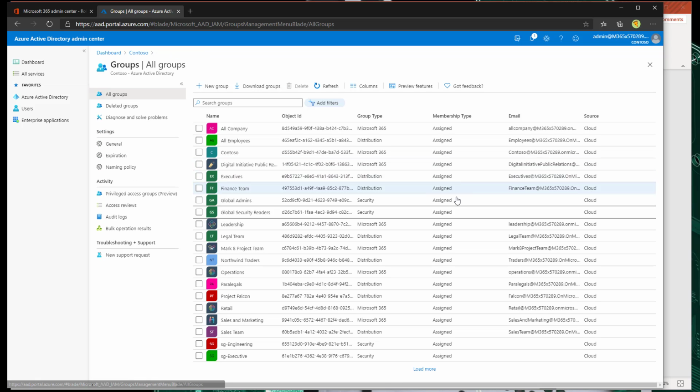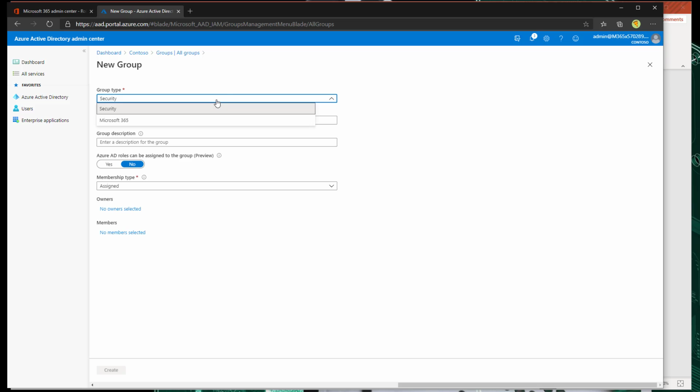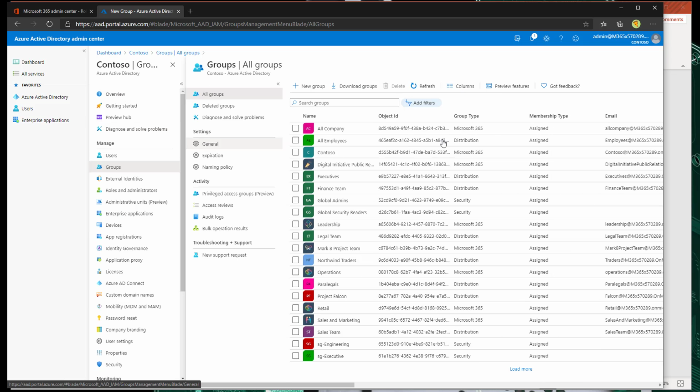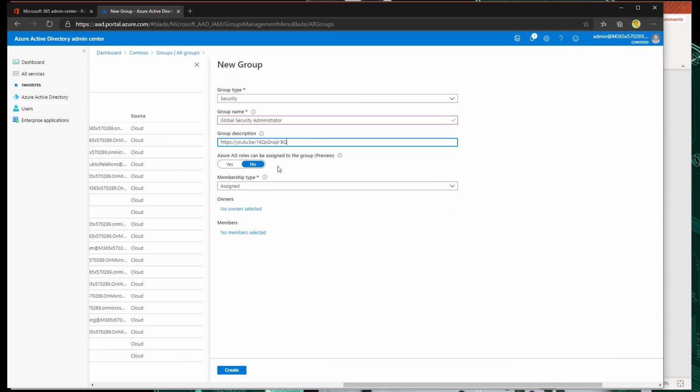So I'll go back to my groups, click on new group, and it will be a security group. I'll call it Global Security Administrators, and I'll give it a description. This is where I have to choose Azure AD roles can be assigned to this group. If I want, I can add any members, or I can add roles.